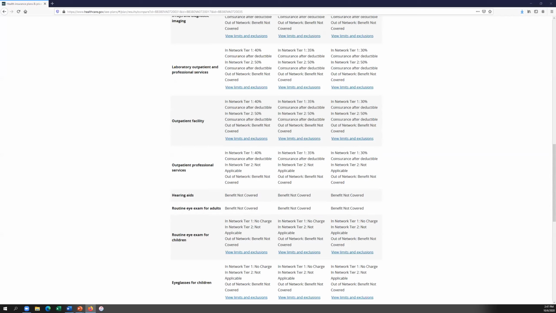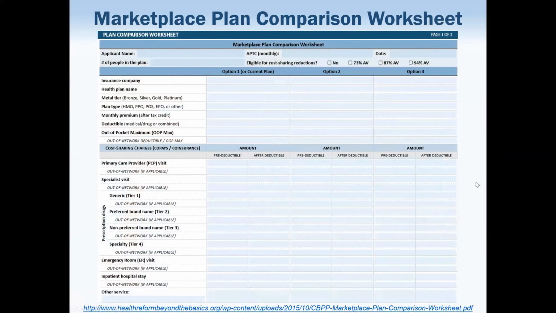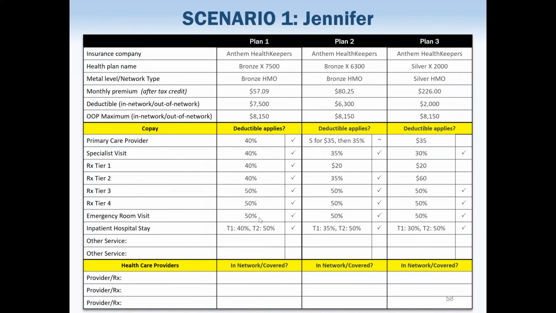So for our purposes, we're actually going to use a model based on this document that we created several years ago called the Marketplace Plan Comparison Worksheet. And it's a tool you can use to fill out all the information manually to really help explain how these plans work and to be able to see it all on one page. For our purpose, let's just use this table.